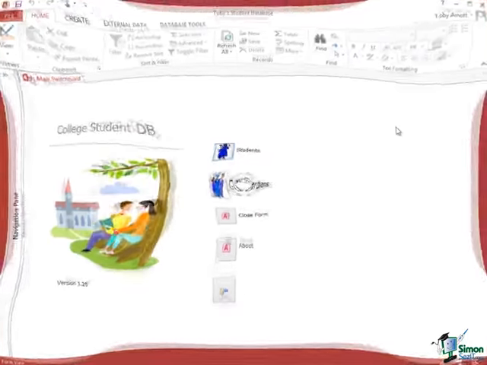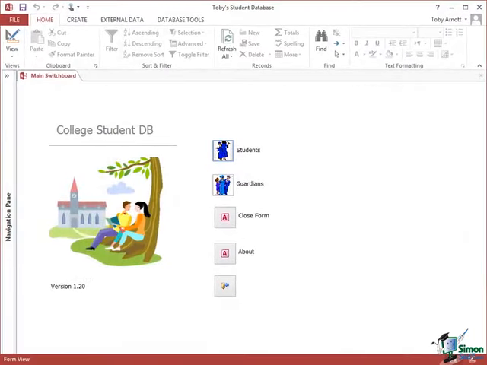So let's get started. I'm going to demonstrate many of the features of forms using this college student database that you've seen a few times already. Now, although I'll be talking about quite a bit of the form code and the forms themselves in detail, it may be useful to you to be able to access that code itself.